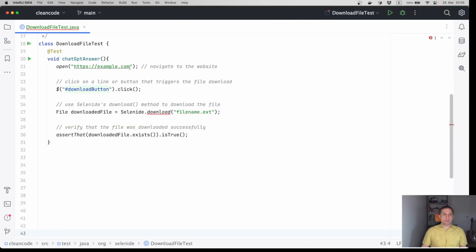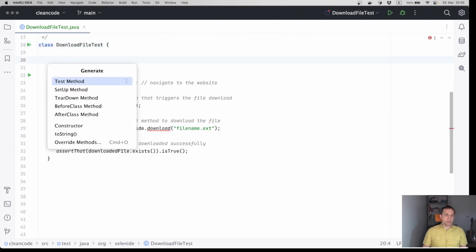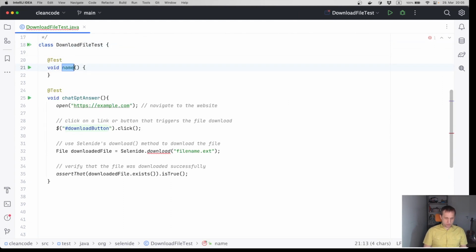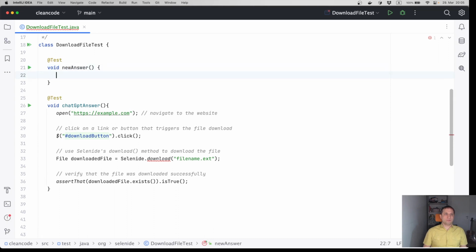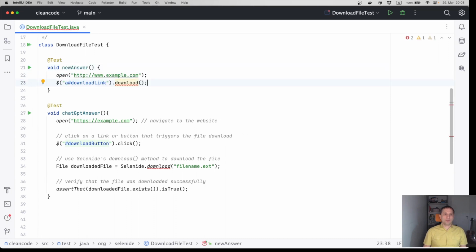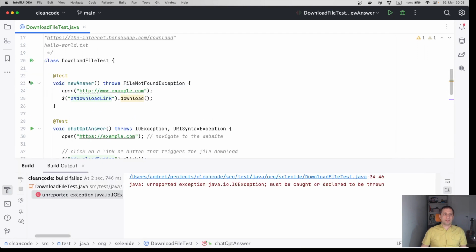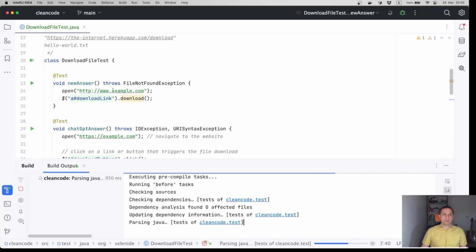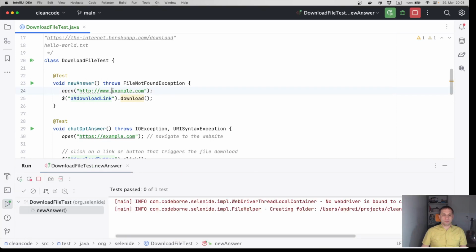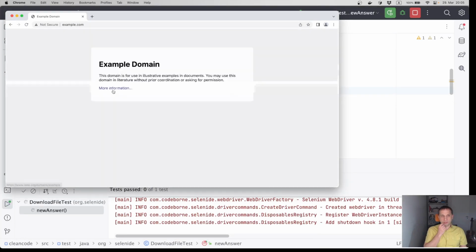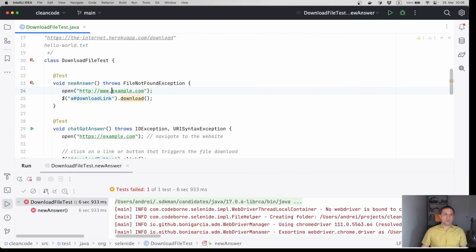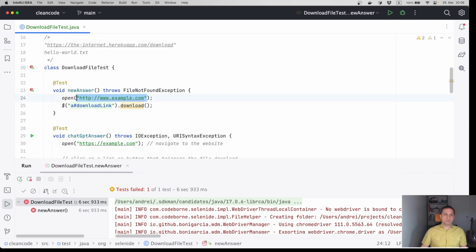Going to my IntelliJ. Okay, let's start new method. New answer. And ChatGPT suggests to write this code. Okay, yeah, exception was missing. It's trivial. Let's see. This site does not exist. So it's expected to fail. Okay, let's copy proper URL.